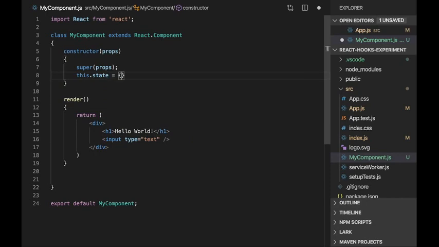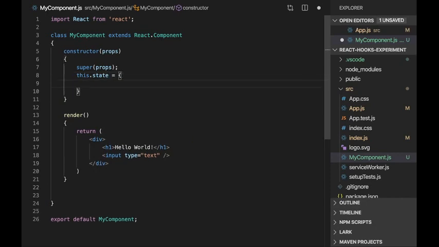Now state is an object in React. So let's do something like, let's call it name. We'll set name to empty, or let's call it Sid, for example. Let's call it Siddharth. Now, since we've created state and we've stored a variable Siddharth, let's try to print Siddharth on the screen.